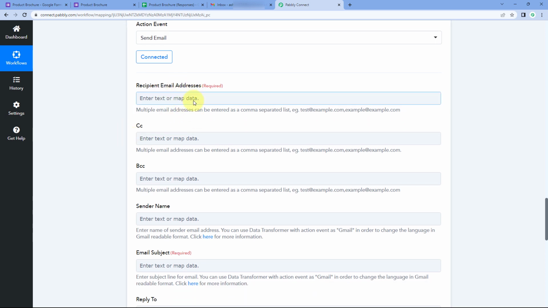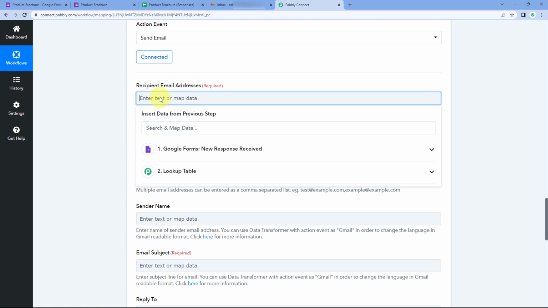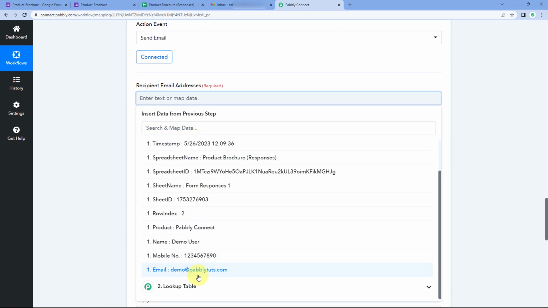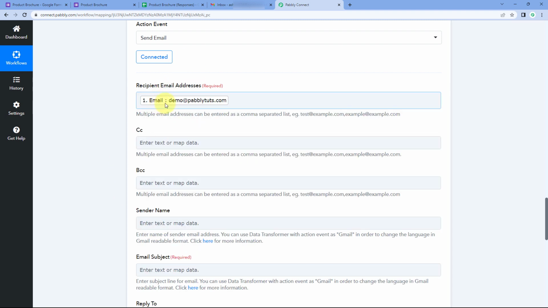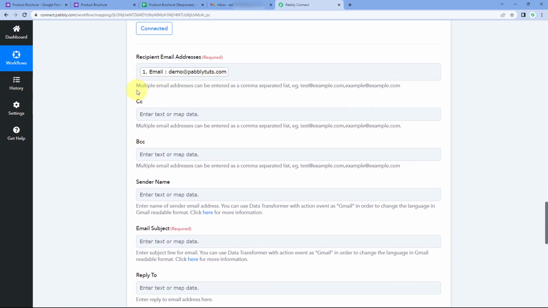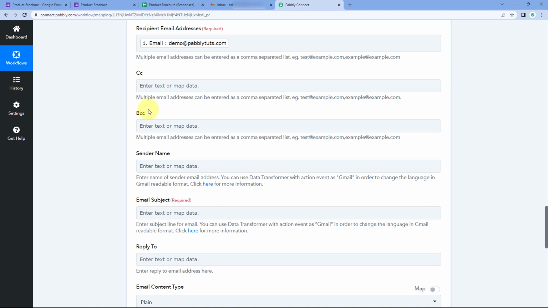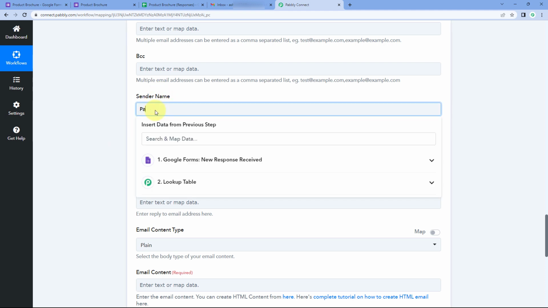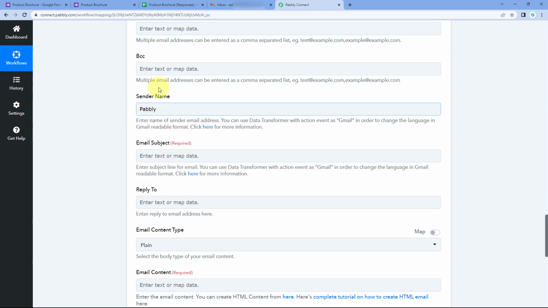And as you all know, the process of mapping is very simple. Simply click on this field and here in the drop down from Google Form Responses, select this response of email and map it over here. After mapping the recipient email address, it is asking us for CC and BCC. So if you want to add some emails in CC or BCC of the email, you can add those emails as well over here. After this, the next thing it asks us is the sender name. That is, by what name you want to send the email. For example, I want the sender's name to be Pabbly. I want to send the email by the name of Pabbly over here.